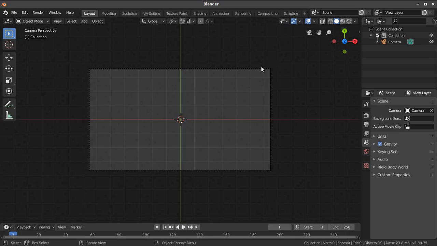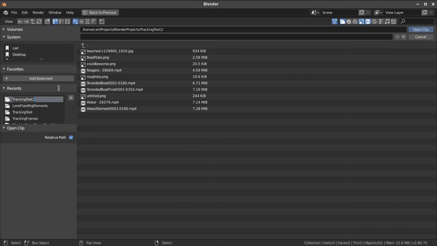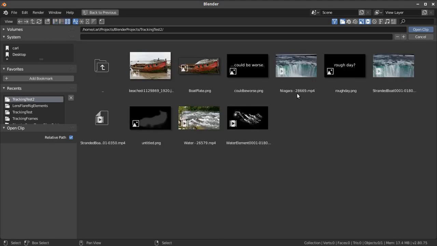The next thing we're going to do is we need to track some footage. So let's go to the tracking. We're going to hit the plus sign over here, go down to VFX, and click on motion tracking. And we're going to open up a video clip. So let's open up a clip, and we'll go to our assets here.